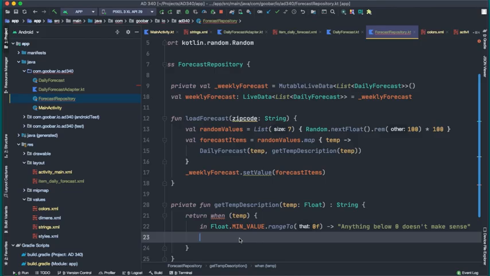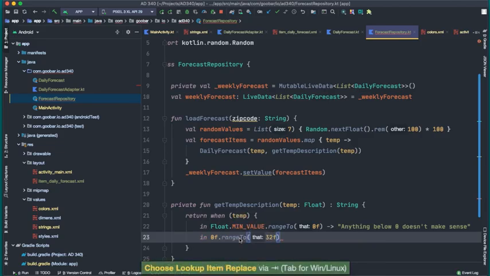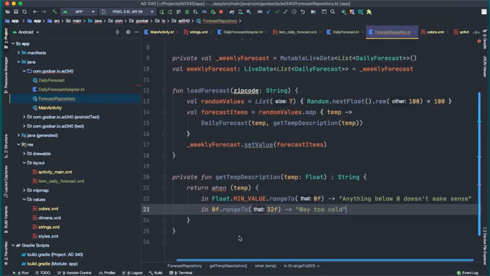Now we could define another range that says in the range of 0 to 32f, return the string that says "way too cold." And now you could go ahead and continue filling that out.